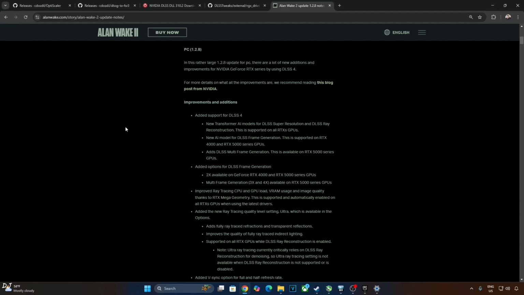This is the latest version, 1.2.8 update log. Added support for DLSS 4. Game uses DLSS Upscaler version 310.1.0.0 model preset J. This uses the Transformer AI model for DLSS super resolution accessible on every RTX GPU.